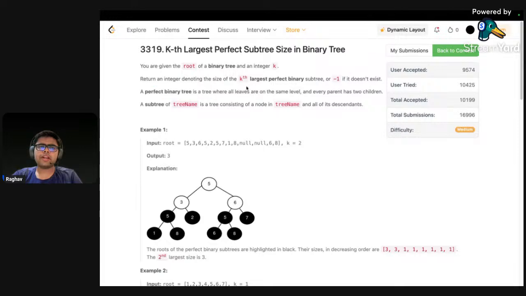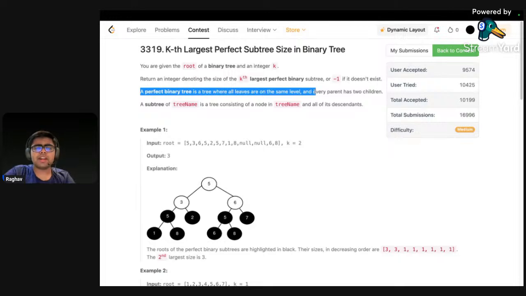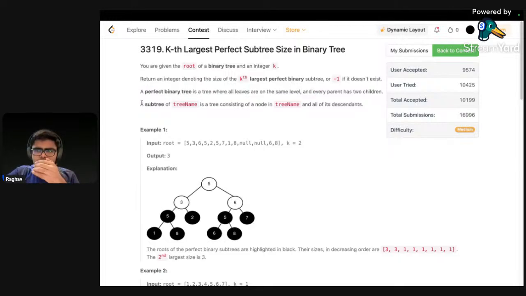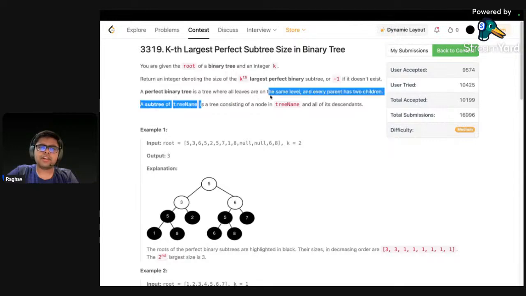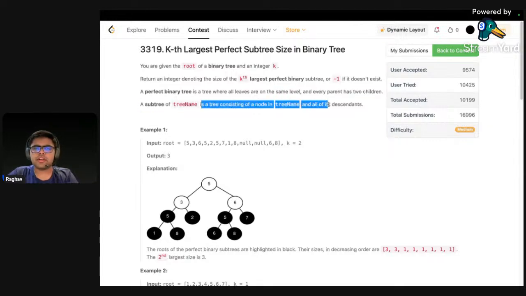A perfect binary tree is a tree where all the leaves are on the same level, and every parent has two children. And a subtree of a tree named tree is a tree consisting of nodes in tree and all its descendants.